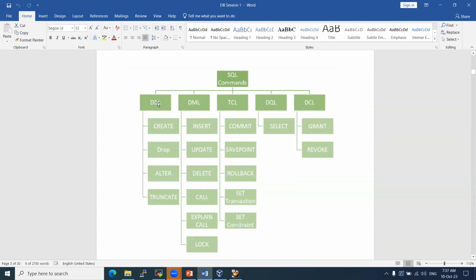So as part of DDL, data definition language. DDL means data definition language. So create, drop, alter, truncate. If you want to perform any create operation, drop operation, alter operation, or truncate operation, we call these DDL operations.